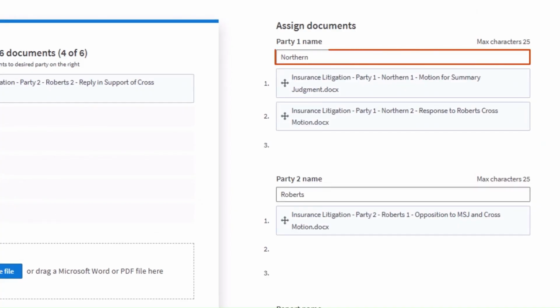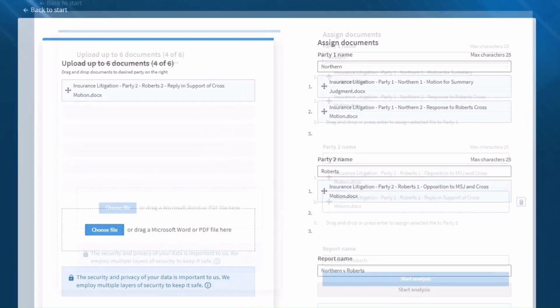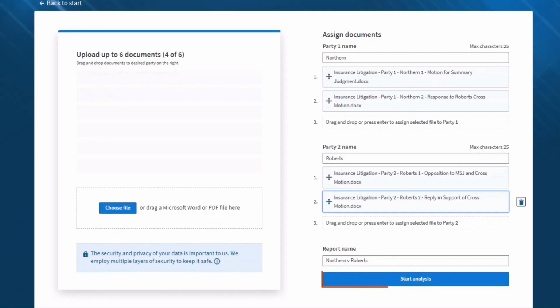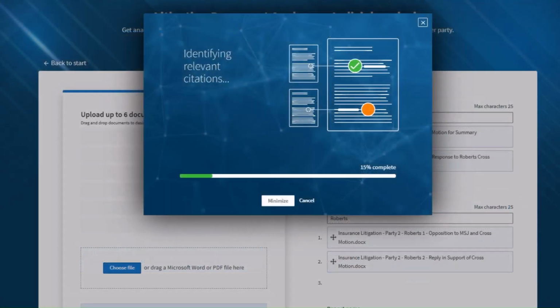Enter a custom name for each party to make the judicial analysis report easier to review. When you are ready, select the Start Analysis button located at the bottom right of the screen. While your documents are being analyzed, you can minimize the processing screen and continue working on other tasks.